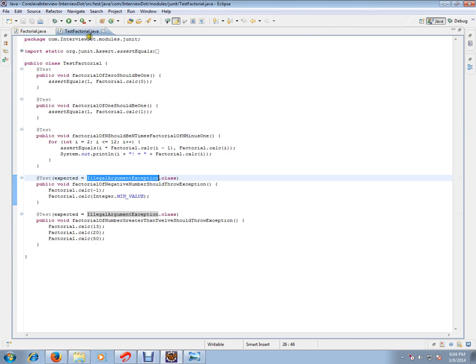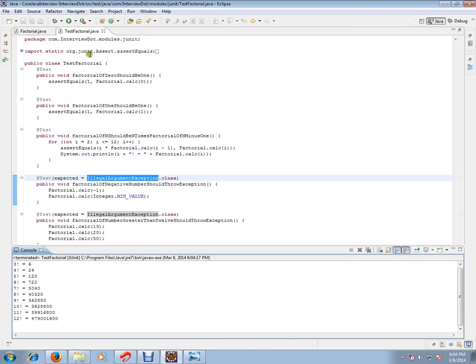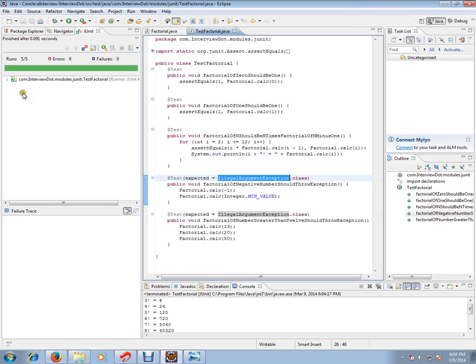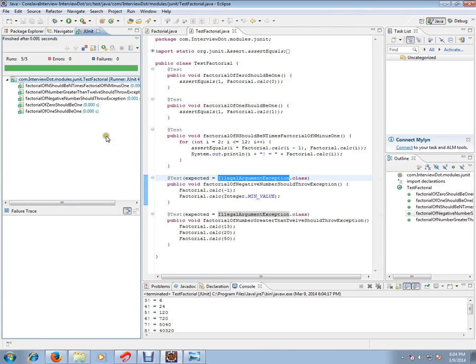I'm going to execute this now. Let's see how exactly it works. Yes, we have got the green bar. It builds a lot of confidence when we see the green bar.